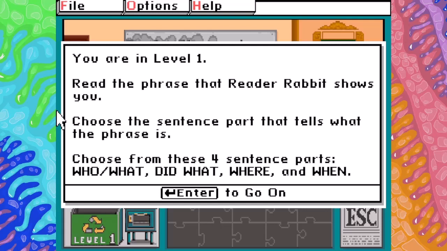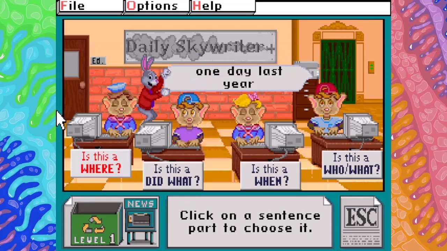You are in level one. Read the phrase that Reading Rabbit shows you. Choose the sentence part that tells you what the phrase is. Choose from these four sentence parts: who/what, did what, where, and when. One day last year. Is this a when?